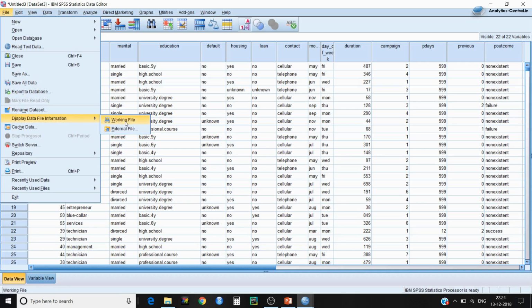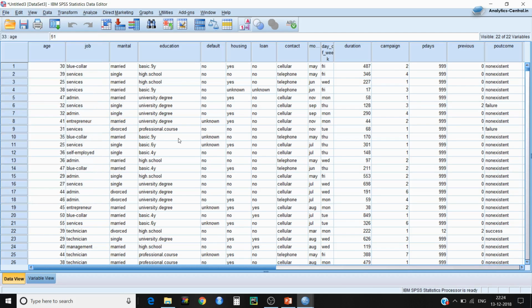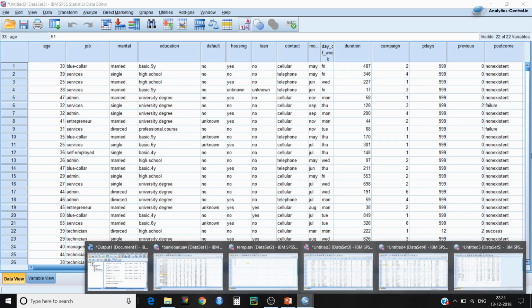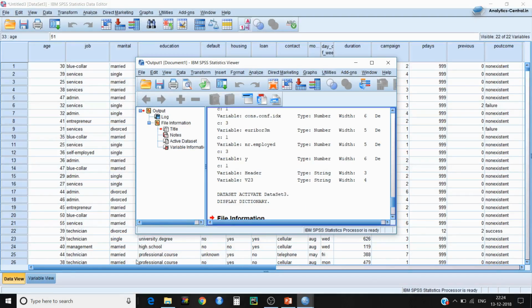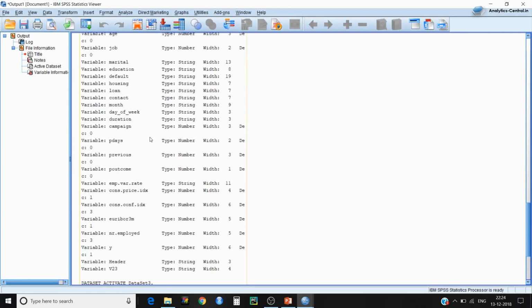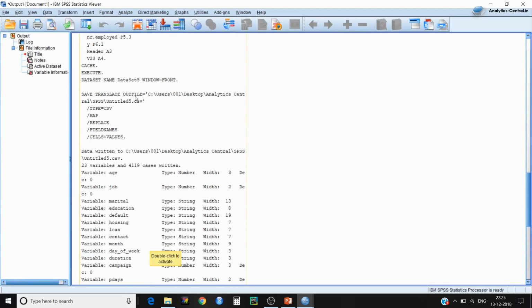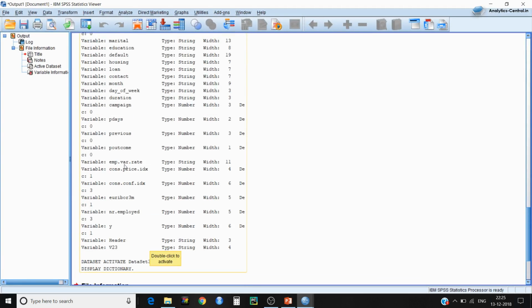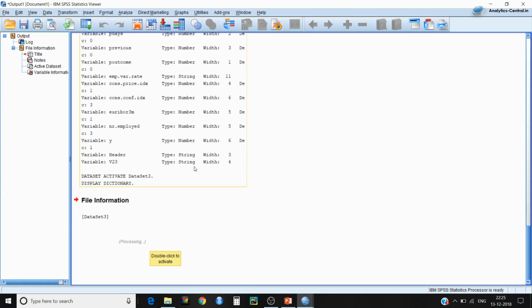Display data file information. Here it will show you all the data information for the working file, so all the variable information. If there is any external file, I don't want to open it, I just want to look at what the information is or what the variable names are, then you can simply look at that. When I've done this, it has generated an output and told me about the file information: where the file is located, what the variable names are, and what the variable characteristics are.